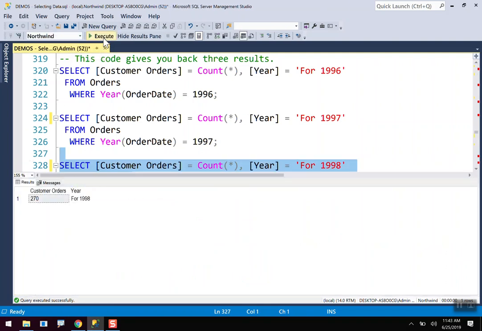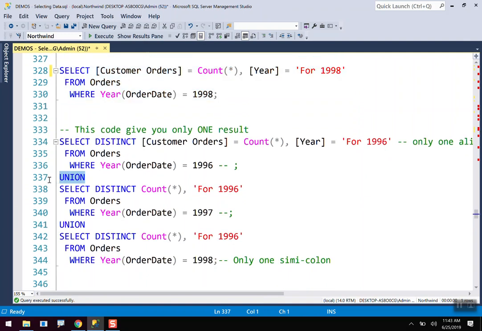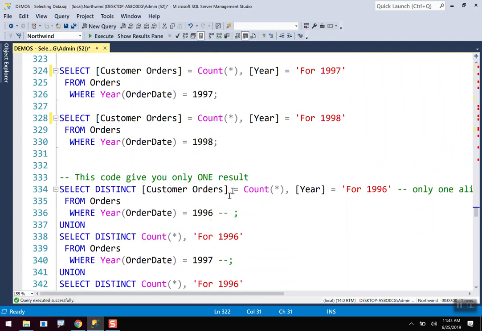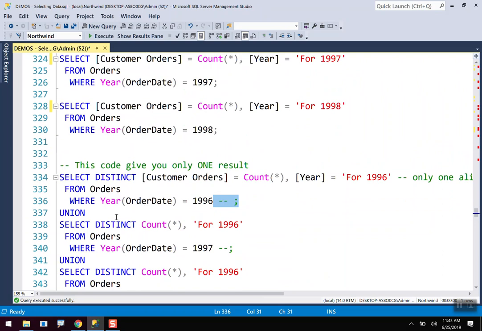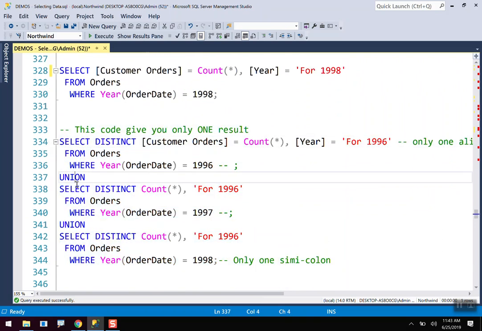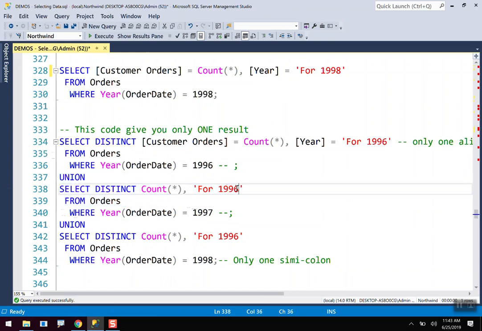Okay. I'm going to combine them by using the union command, the union clause. Now, I don't want to end the statement because it continues on. This is actually one large select statement with multiple select clauses. First statement, 1996. The next one's 1997. Next one's 1998.